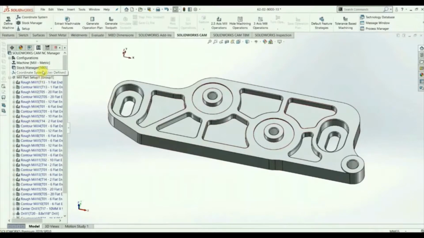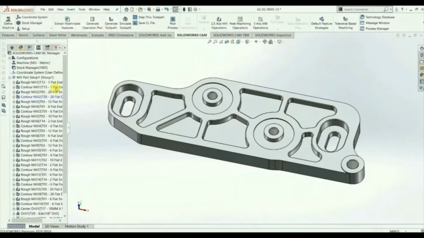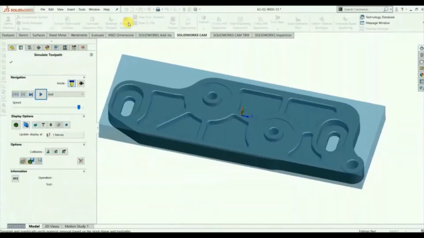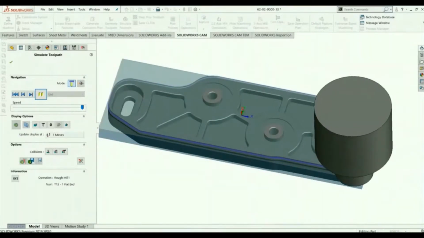SOLIDWORKS CAM can easily generate the operation plans, and the tool paths can also be generated. Each setup can be easily defined by moving the cursor into the feature manager tree, which allows the sequences that we generate, and instantly we are able to create a simulation of the tool paths that have been generated in NC programs.